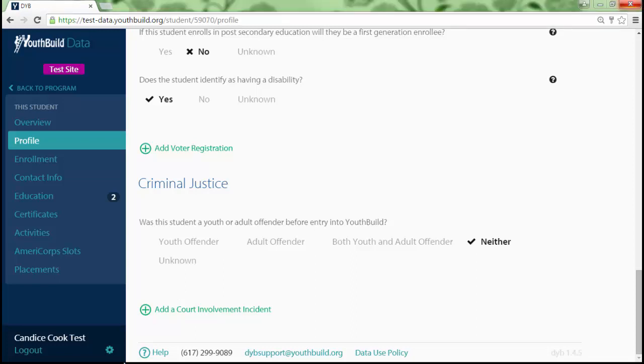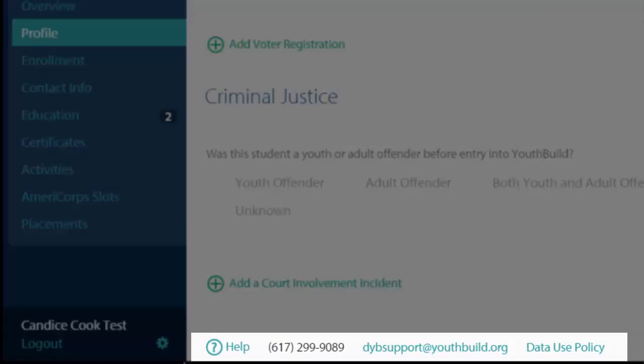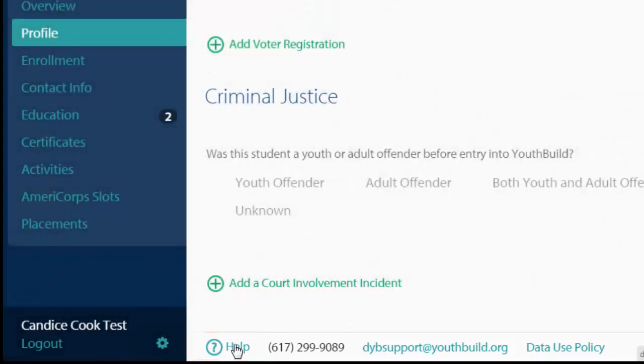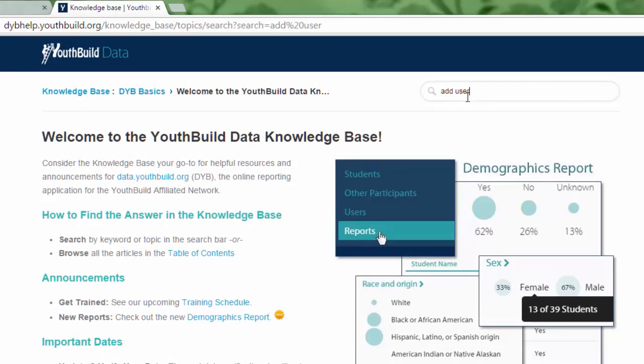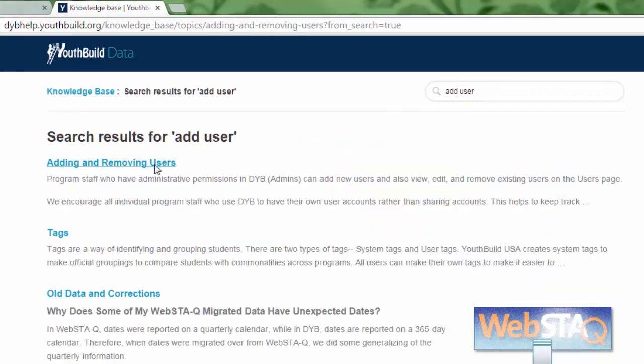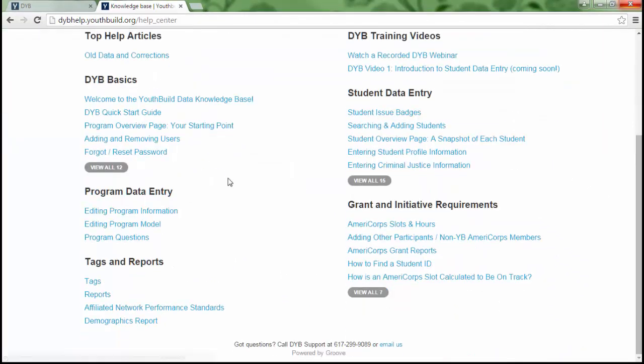Before we move on, there's another important feature in DYB to point out: getting help. At the bottom of every page is the contact information to reach us at DYB support, as well as this question mark help link. Clicking this will open the DYB knowledge base in a separate tab where you can search for help on any topic. It's chock full of information and how-to articles about all things DYB, and definitely worth checking out.